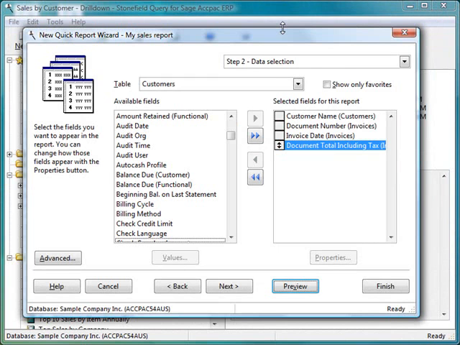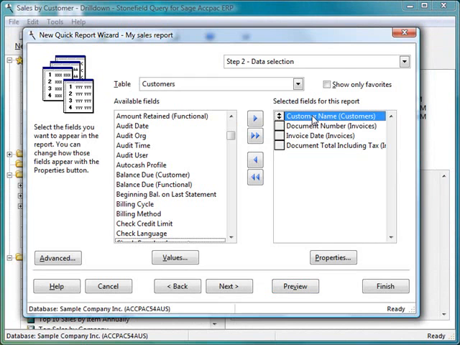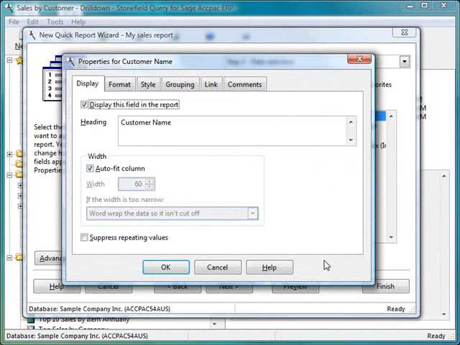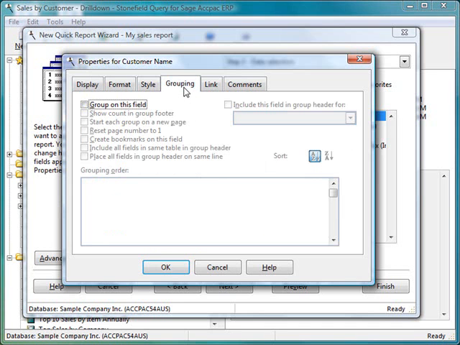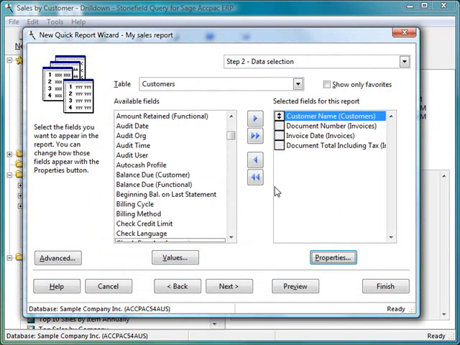The way that you change how a field appears in the report is either by double-clicking it or selecting it and choosing Properties. Either way, you get a Properties dialog where you can control how this field appears, such as the column heading, the width, and so on. What I'm going to do with the customer name field is, on the grouping page, turn on Group on this field, because by grouping by the customer name, we can see all the invoices for that customer together.